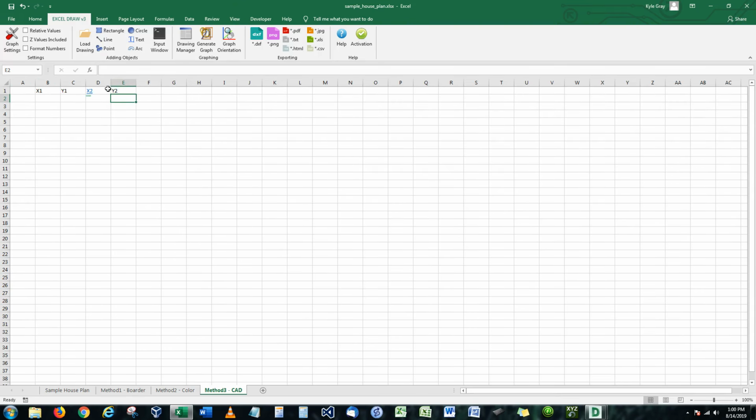So with these values, all we have to do is put in what we want. For instance, I believe the original house that I put in there was a 32 by 42 square foot house. So we're going to start off x and y at 0, and then we're going to have x be 32 and y be 42.